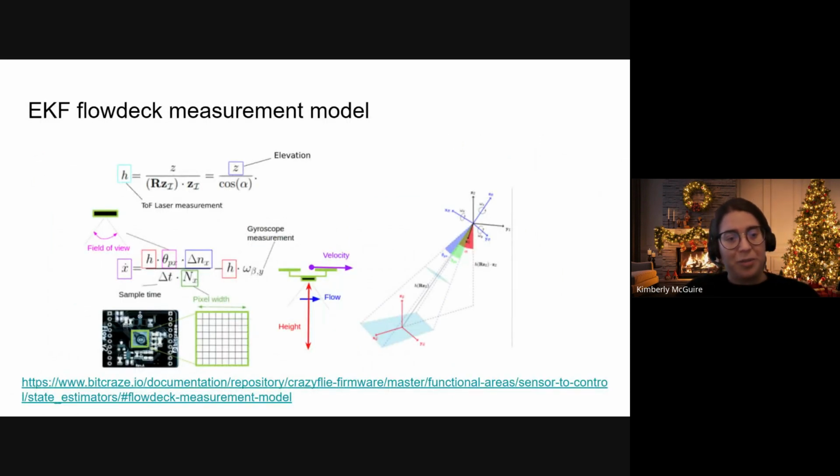Also, something that I will just show you, but not go too much into, is the basis of the extended Kalman filter flow measurement model, which is used to transfer the measurements that it gets, like the pixel flow and the range sensor measurements, and convert that to a velocity estimation, and therefore also a position estimation. But you can see how all of these are integrated as well.